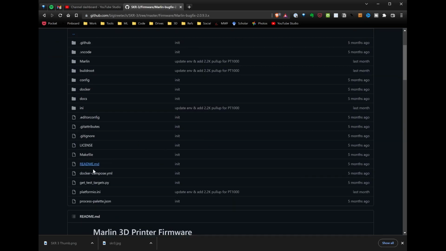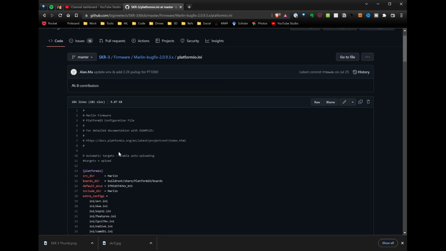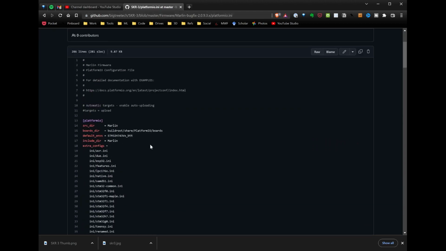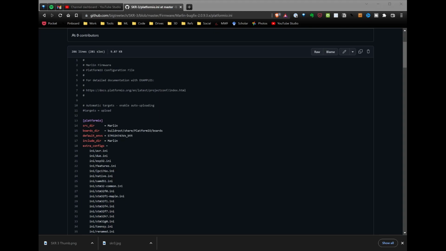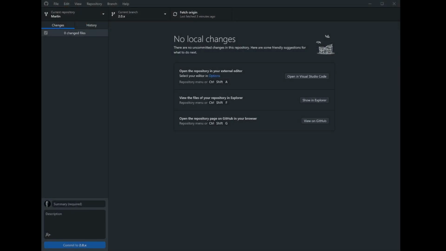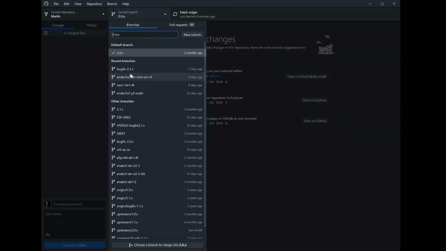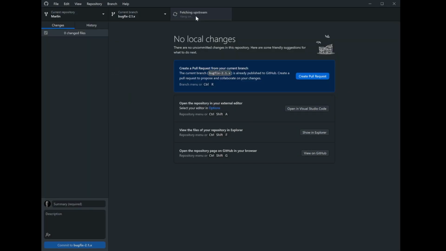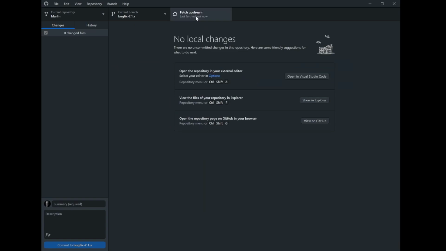I'm going to leave this open, and I'm going to switch back and prepare GitHub. Okay, so I've gone ahead and opened up GitHub Desktop. I go to bugfix 2.1.x, and I'm going to hit fetch upstream because I want to make sure that I have current data.